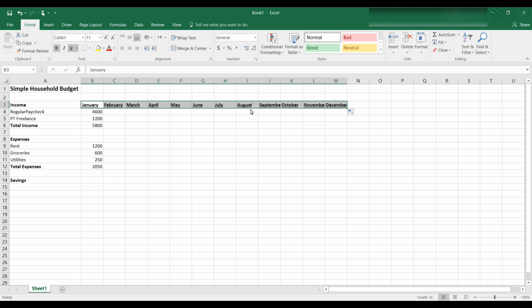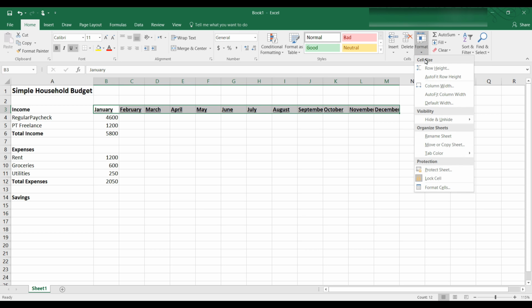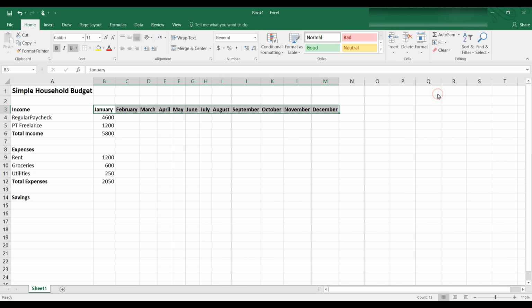You can see some of the months don't really fit into these headings, so what I'm going to do is go under Format here and do Auto Fit Column Width. You can see they're already selected. And now we have wider columns for September, October, November, and so on.